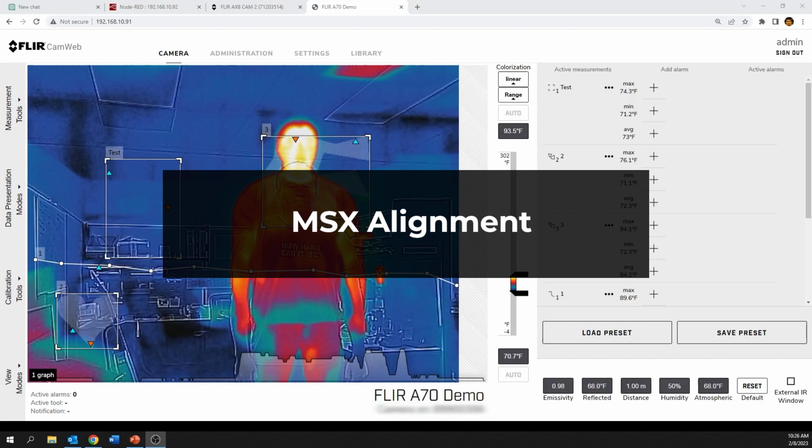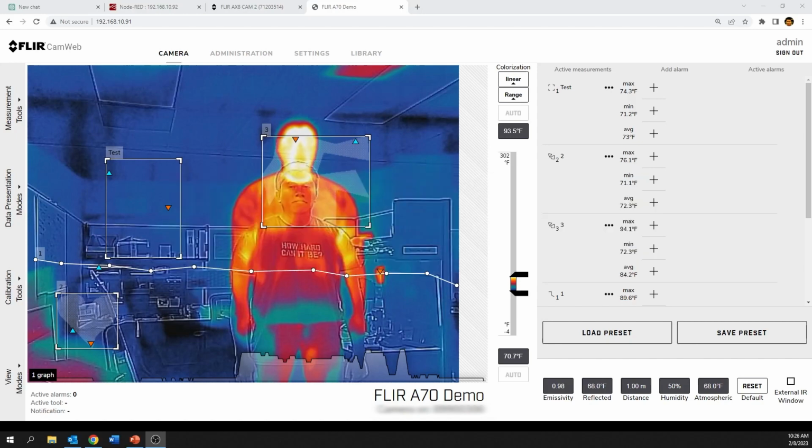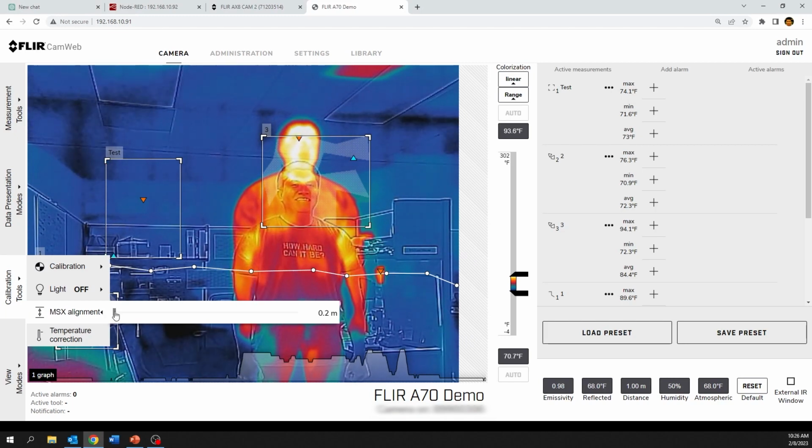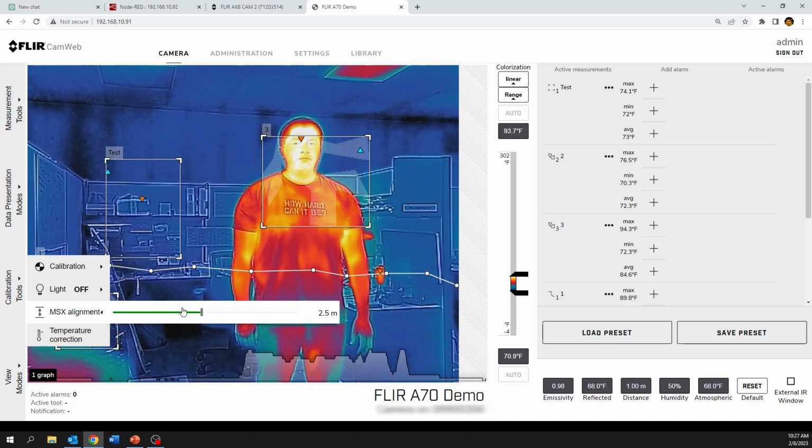MSX Alignment. In thermal MSX mode, accurate image overlay is important. If thermal and visible light images don't align properly, a parallax effect can occur. The MSX Alignment tool fixes this by adjusting the overlays. To do this, first measure the distance between the camera and the subject. Next, adjust the MSX alignment bar based on the measured distance. Finally, check the image for accuracy and make necessary adjustments.